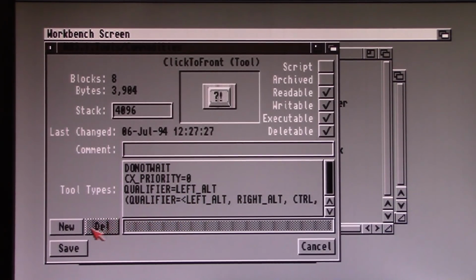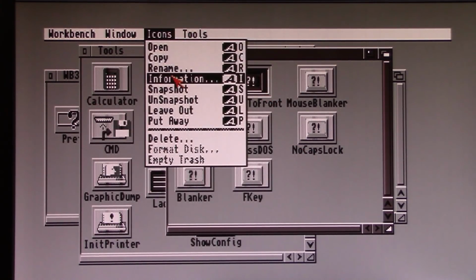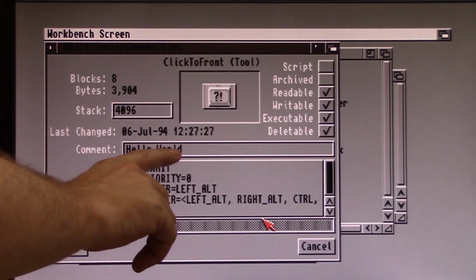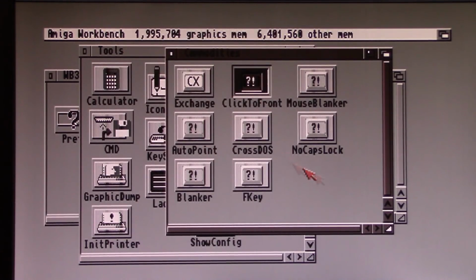You can also create new qualifiers or new tool types just by clicking New. And if it means something to the icon, it will actually be used. We'll just go ahead and delete that one. You can also put just a comment here, and you would just do that for your own sake. It doesn't really do anything. You can increase what's called the stack size of your programs. Click Save. Now, anytime we go in and look at the info of that, it's going to remember what we did here. Put our comment Hello World on there. So being able to access the information for your icons can be very important.